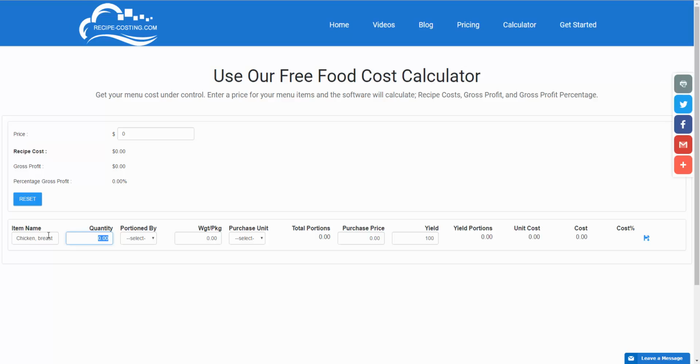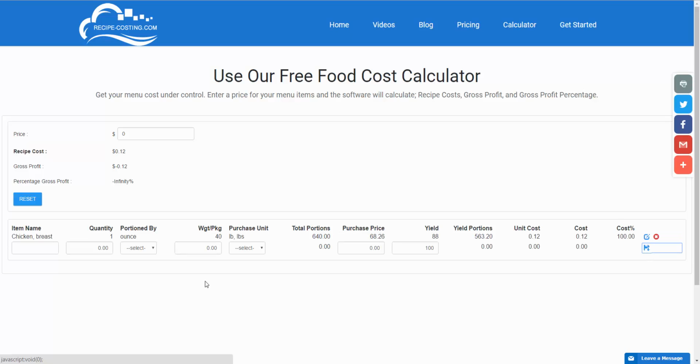The quantity is 1 ounce. I want to make sure that I know how much each ounce of chicken will cost me. I purchase it in 40 pounds, which tells me I have 640 ounces. Next, I want to enter my purchase price. The yield is going to be 88%, because after you cook down the chicken or cut away the fat, that's what you're going to have, about 88%. And we want to know what the actual cost is. At this point, it's going to be 12 cents an ounce. So let's click the save button and enter our next item.